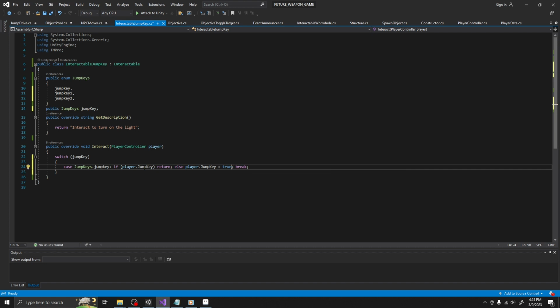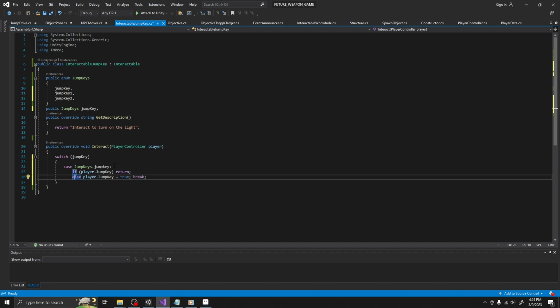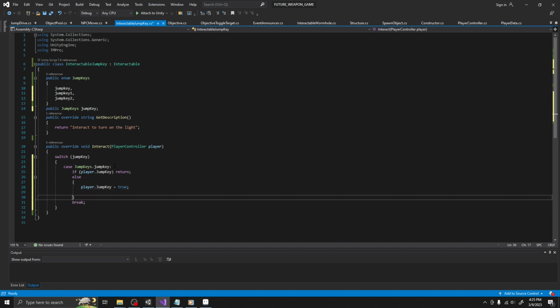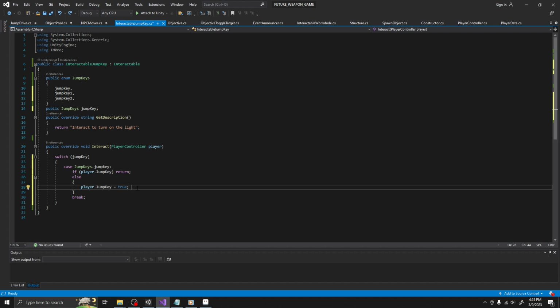Well, before I inline this code, because this is going to look like a disaster, I'll keep the first one as not inlined, and the rest of them can be inlined, just so it'll make more sense. All right, player.jumpKey equals true. So we set the value of the jump key.